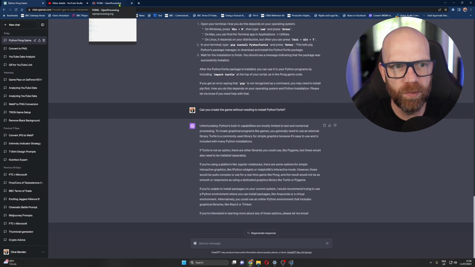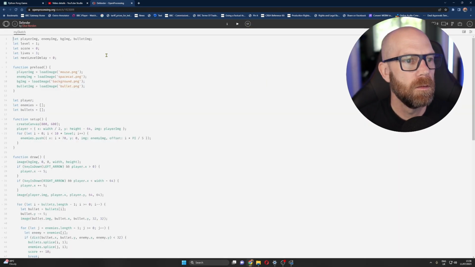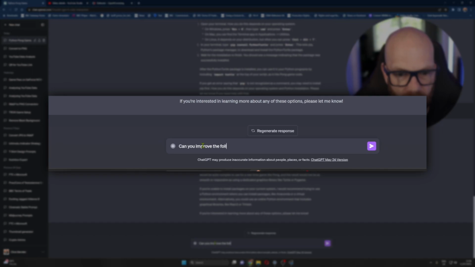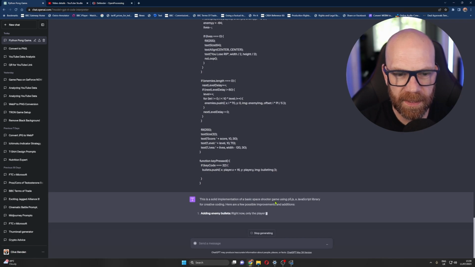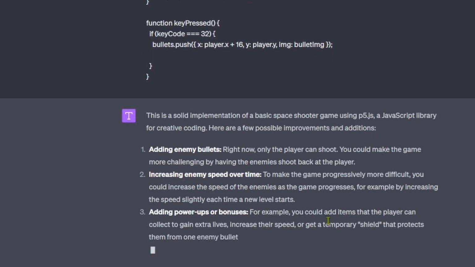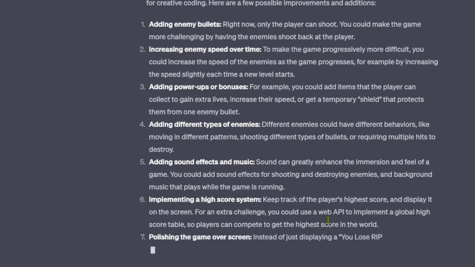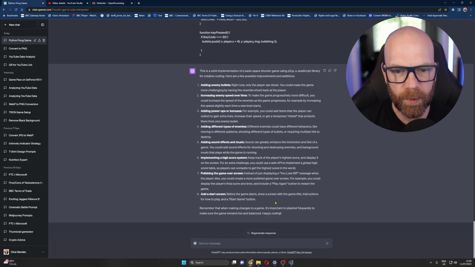Why don't we see if we can improve code? So this was the game I made previously. Why don't we select all of this and then ask it to improve it. Can you improve the following code or suggest additions to enhance the game? It says it's a solid interpretation. Yeah, that's because you made it. Adding enemy bullets. Yes. How about that? So it comes up with loads of really great suggestions on how to kind of polish the game. And then I could ask it to create these things.